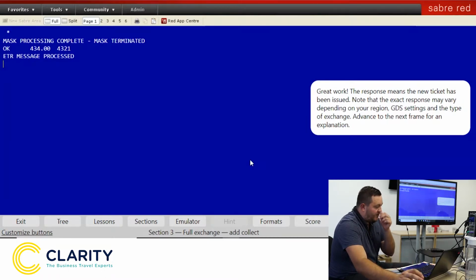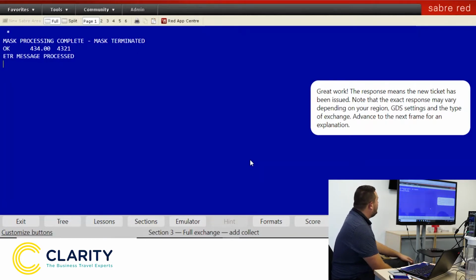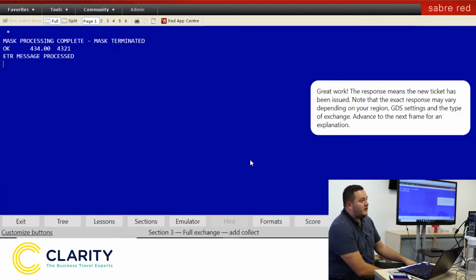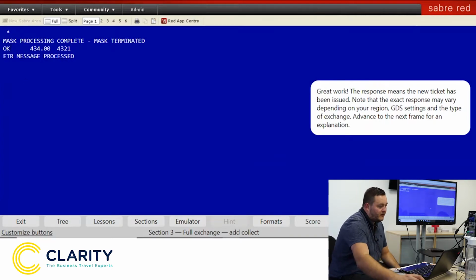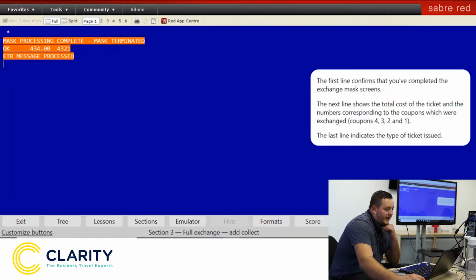Okay, so this next page is basically just telling us that it has been completed. So it says mask processing complete, and then it says mask terminated. So that's just confirming that you have completed the reissue and it's taken you out of the reissue process. And you can also see that the status is okay on the left-hand side, and then you can see the total amount that has been taken for the additional collection.